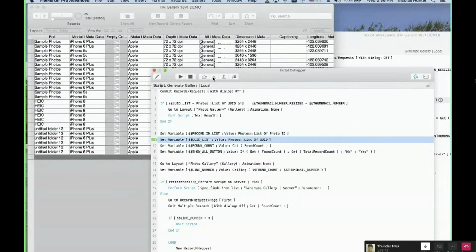Okay. Then I need a list of UUID. Okay, you will say, okay, Nick, why are you doing this? It's because my FM gallery has a history. It's a file that I built a long time ago, without UUID. But I have many things that rely on photo ID, not on UUID. So I have both. I have the photo ID, which is a serial number, and I have a list of ID, which is UUID. Okay, so I have both. I need both.